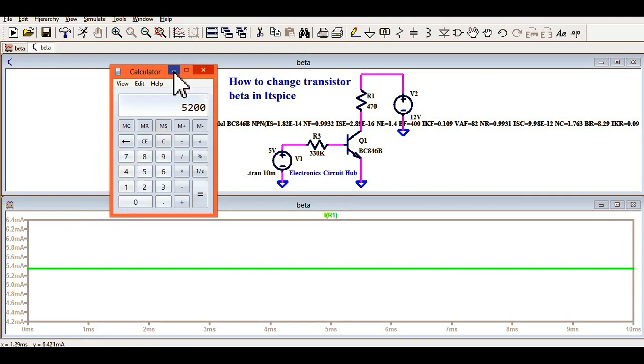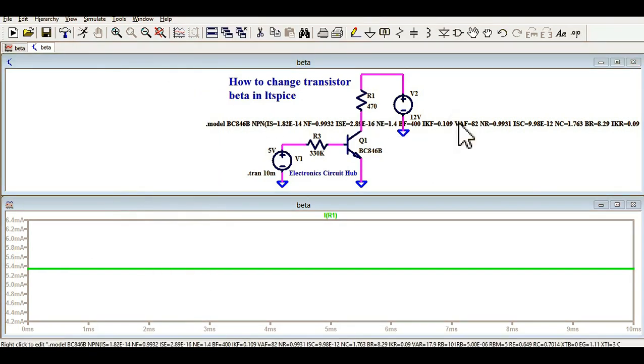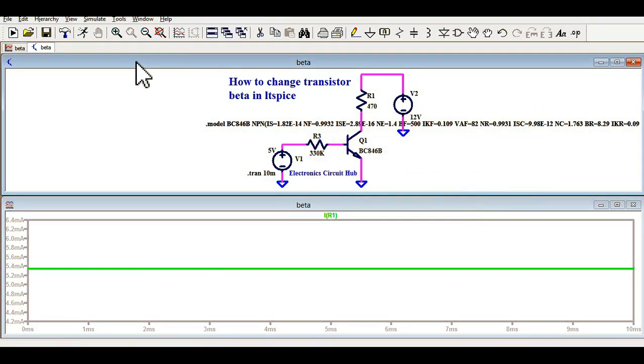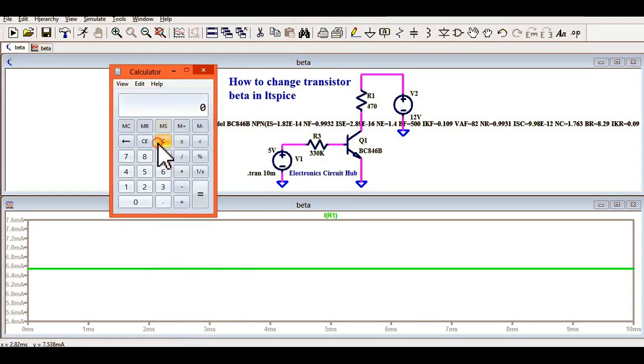Now I'll change the beta factor to 500. Let me change the beta factor here to 500, guys. Then I'll run the simulation again, and now you can see the result. It is coming around 6.54 milliampere. So now 13 microampere multiplied by 500, what will you get?